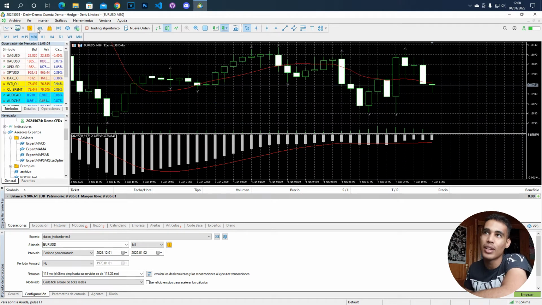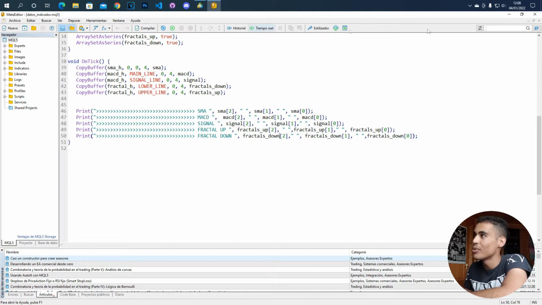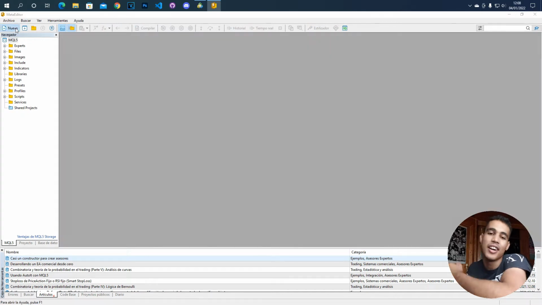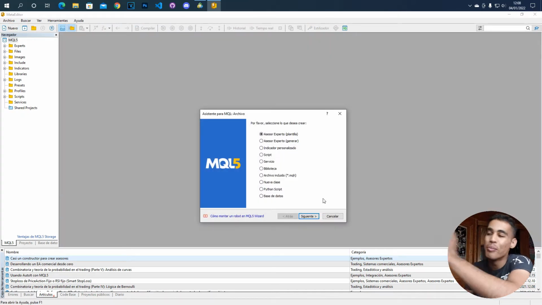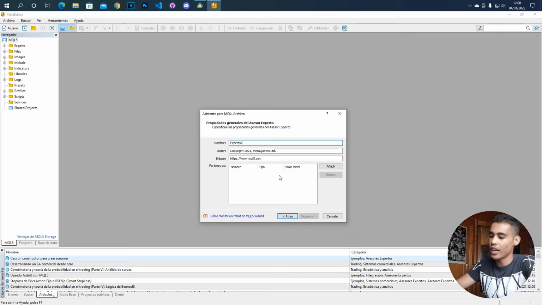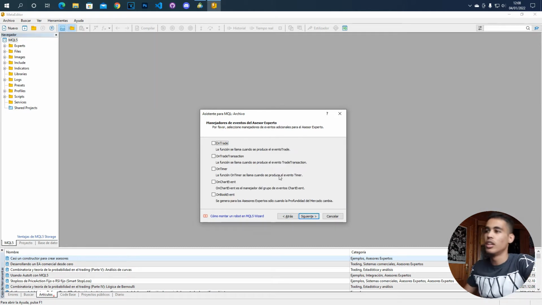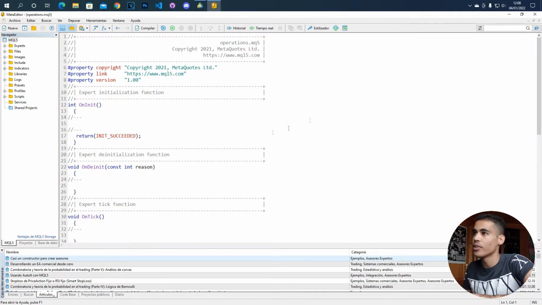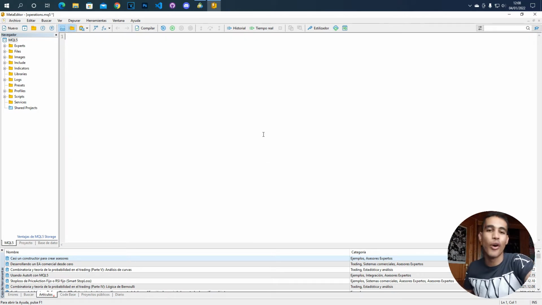It is as simple as coming to the IDE and then here, well, let's remove this one. What we have to do is to create a new expert advisor, a new bot. So here we are going to click on next. We are going to give it a name. We are going to simply put operations next. You don't have to select any of those. And here we are going to remove all this.